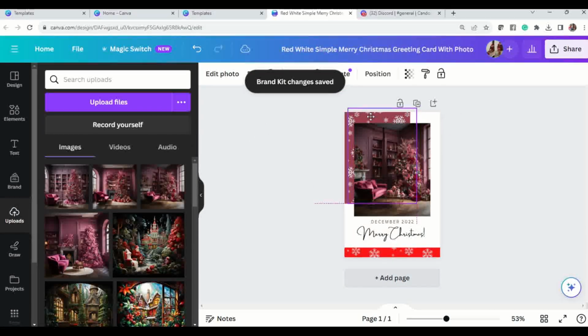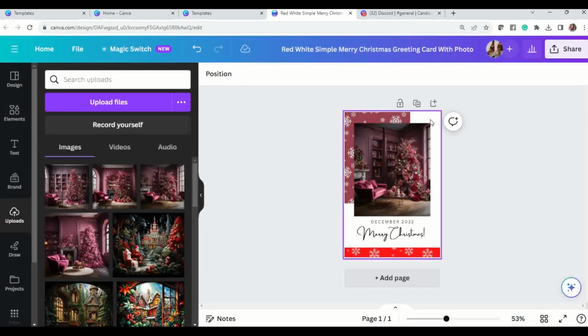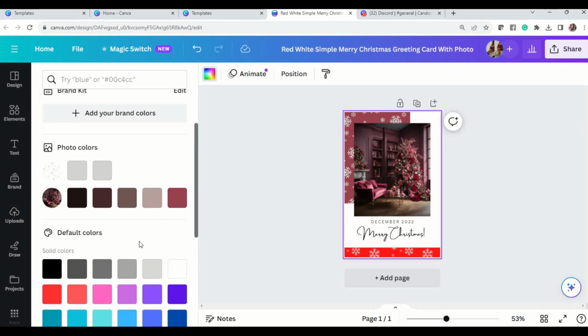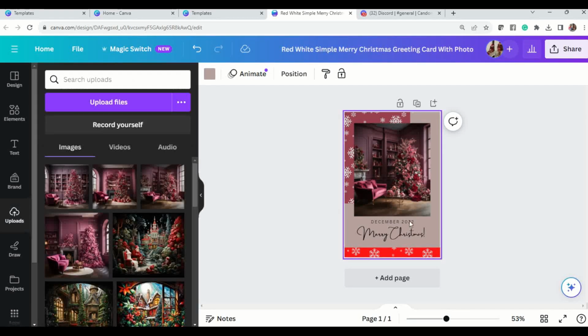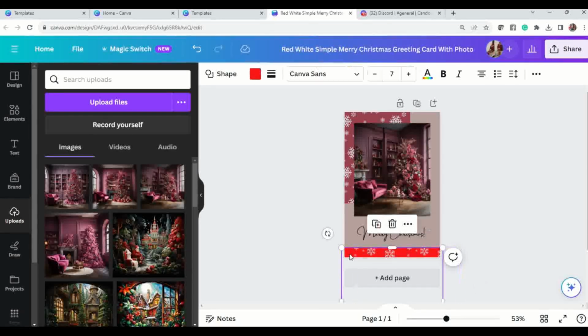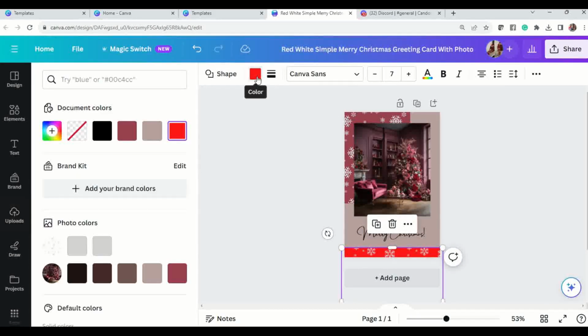I'm going to bring the snowflake back over. Then for the white part, I'm going to change that white out, click off of it, and I'm going to go with a different color for the white. I'm going to go a little bit darker right there. And then again, I'm going to move that snowflake at the bottom over to the right so I can gain access to the red.